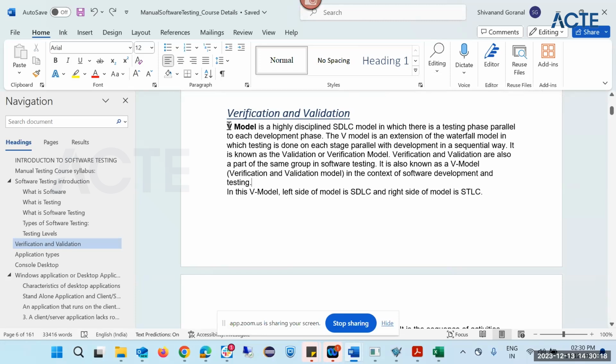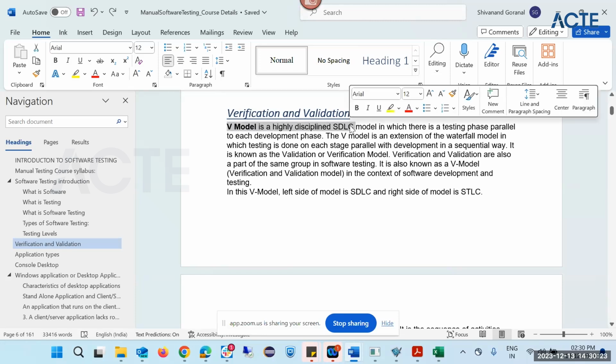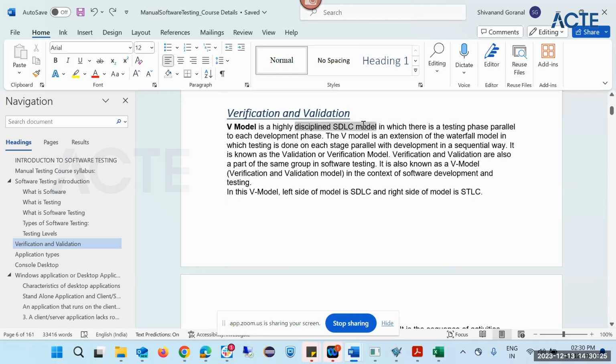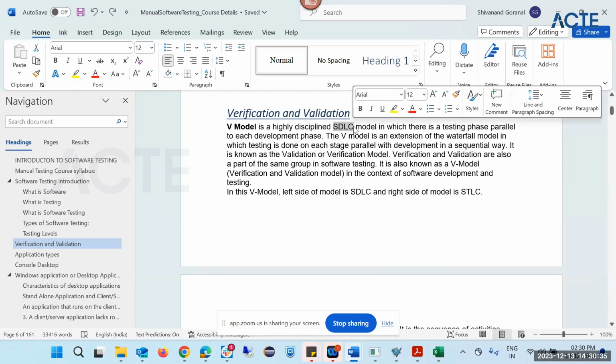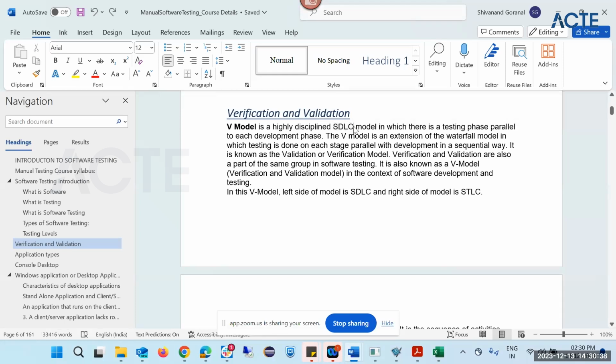So verification and validation, we also call it the V model. The V model is a disciplined STLC model. What is STLC? It is a software development life cycle. I told you, if you want to develop any software, you have to follow the rules and principles of the software development life cycle. They have written some standards, and you have to follow them.